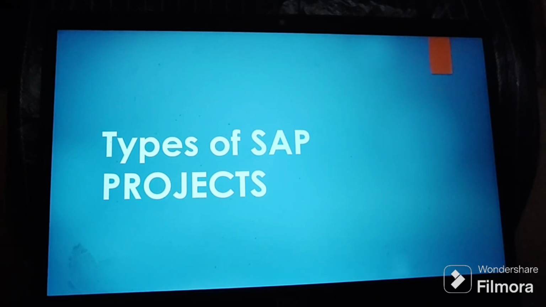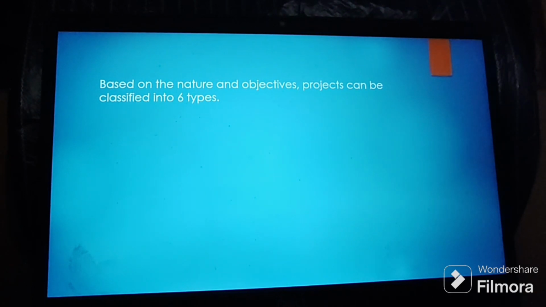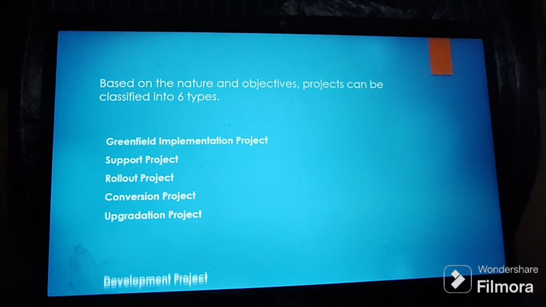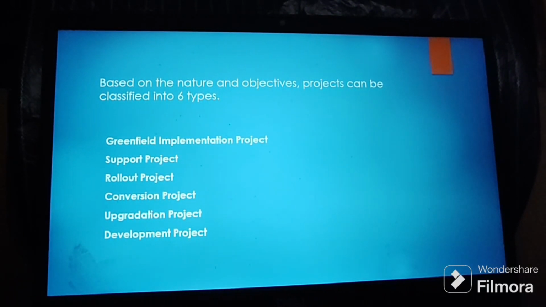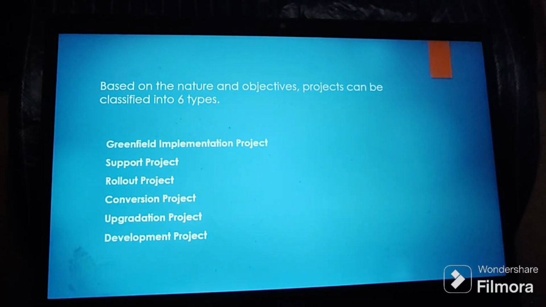Today, let's discuss types of SAP projects. Based on the nature and objectives, projects are classified into six types. They are greenfield implementation project, which we usually call implementation projects in the IT world, support project, rollout project, conversion project, upgradation project and development project. Let's discuss each type of project in detail in the coming slides.